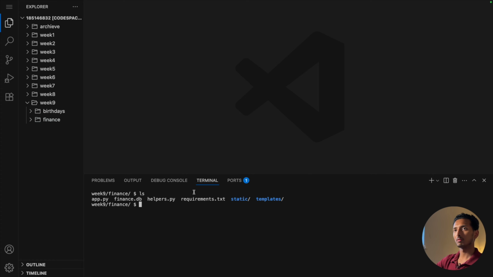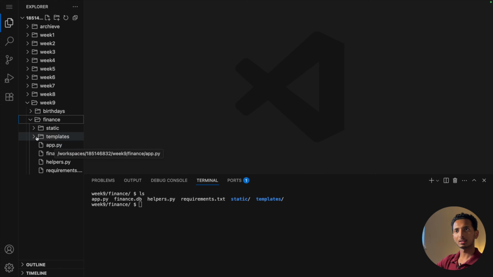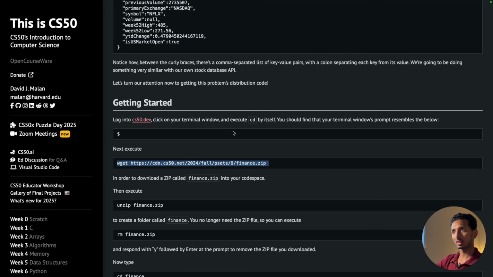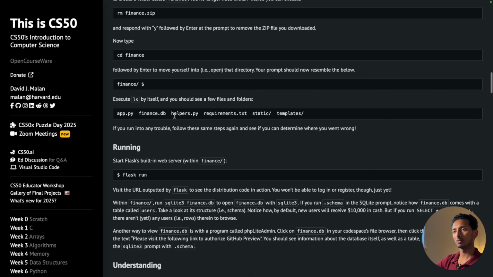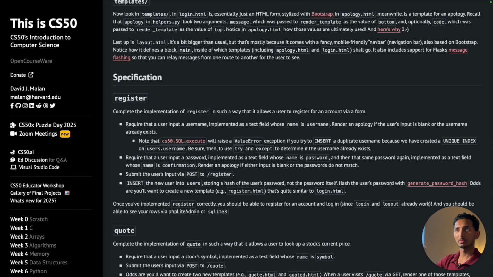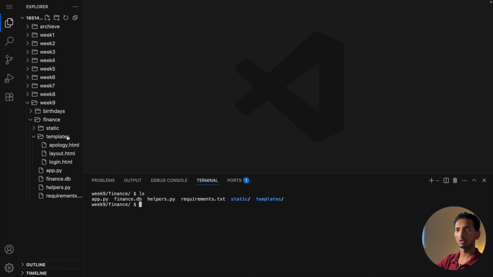These are the files and folders that we have inside finance. Now there are two major things that we have to keep in mind. The first is we are going to primarily work with app.py, and the second thing is we have to create multiple .html files. The files that we have to create will be proportionate to all the specifications that are given. So we will start with the easiest, which is going to be register. The very first thing that we will do is create a new .html file called register.html.